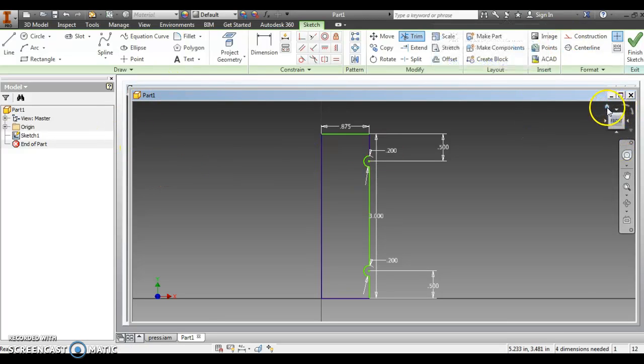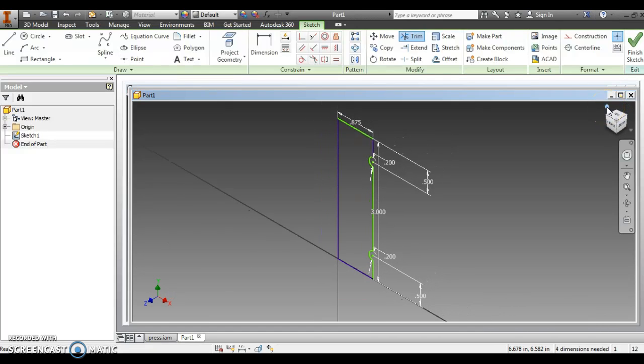Now if you've done it in the other method, you'll see that maybe this looks easier. I hit my isometric view by clicking on the little house on the view cube. I'm going to go to Finish Sketch.